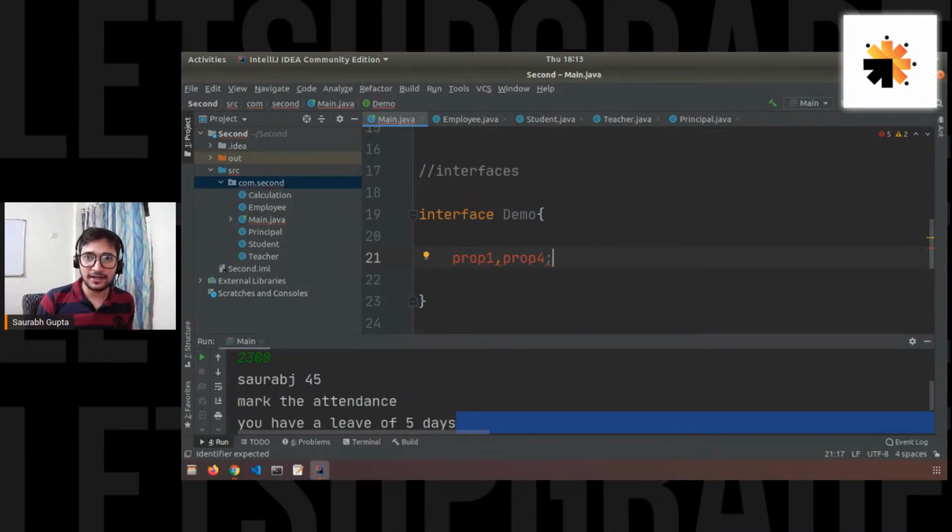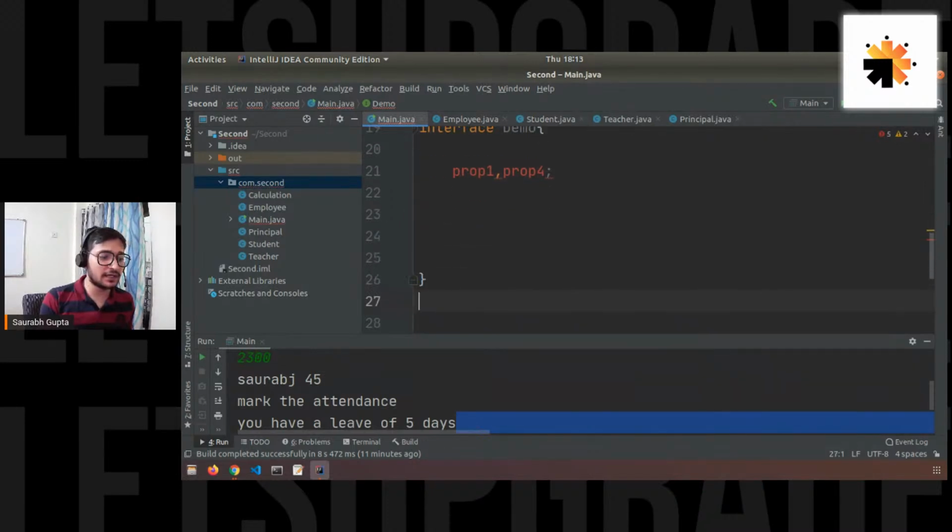Is it clear? Each and every property inside an interface is by default final, and every method that you create inside an interface should always be an abstract method. Now when I say abstract method, what is an abstract method? Methods that don't have a definition. Methods that don't have a definition are known as abstract methods.